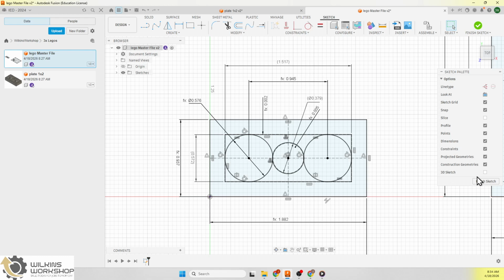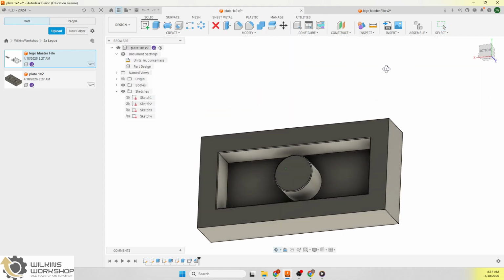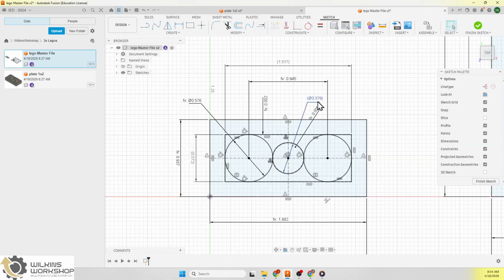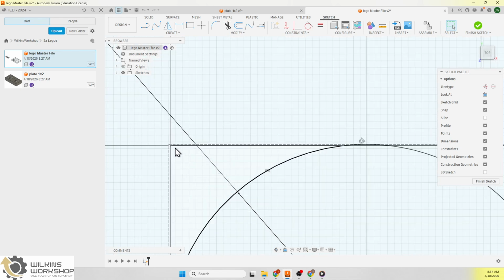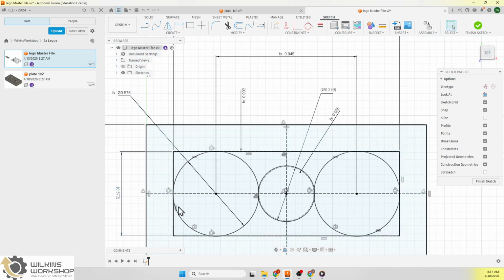But there it is, 0.576. We go back, and now the underside. Again, do an inspect of this. We should get 0.379. So you can see right here, there's my 0.379 for that middle cylinder. And then here's the inside dimensions that I should get. 1.517 should be the inside squeeze, and then this one here should be 0.572.